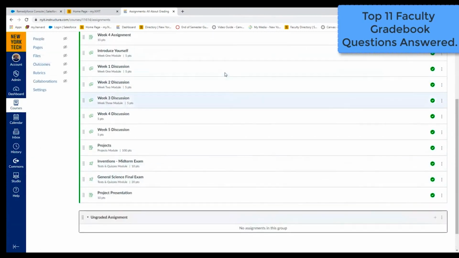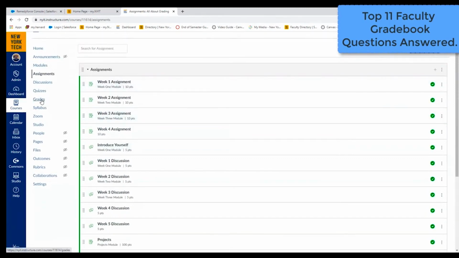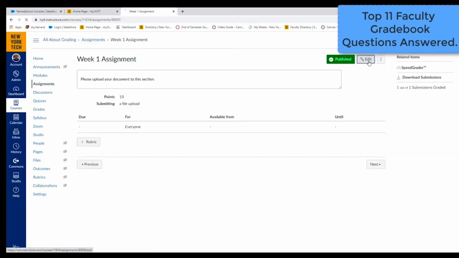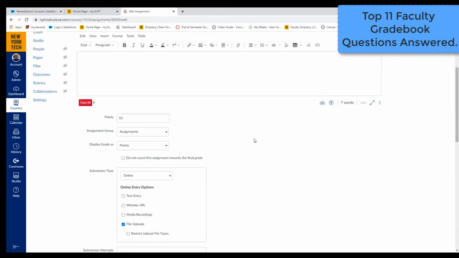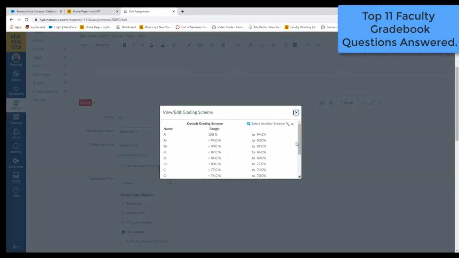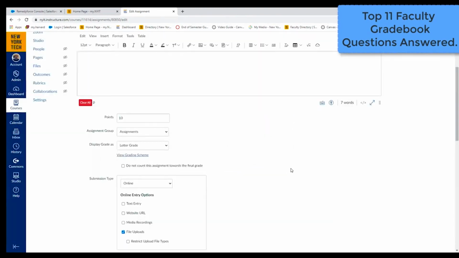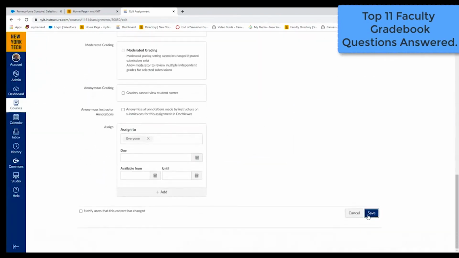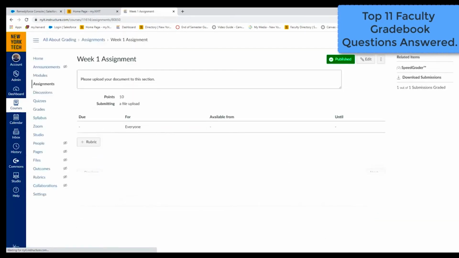Next. Question 7. My course grades are listed in percentages. I am interested in letter grades. How do I change this? To do that, you have to go to the actual item. Like in assignments, you go to week number 1, you select edit. By default, the display grade is points. You have to click on the pull down menu, select letter grade, view the grading scheme, and if you're satisfied with that, click done and then click save.